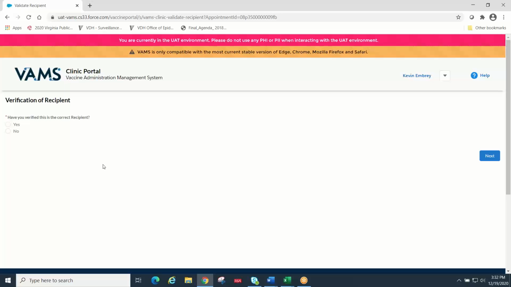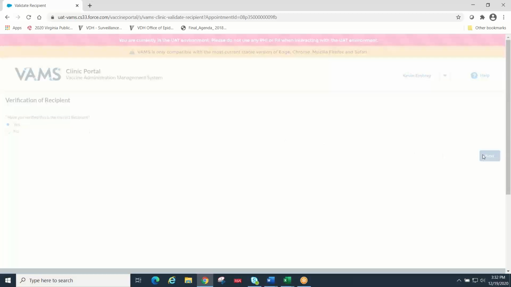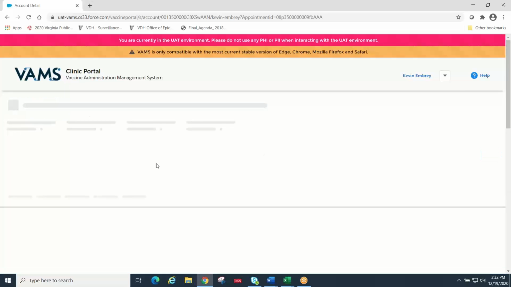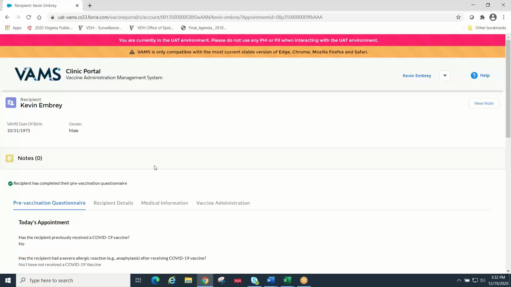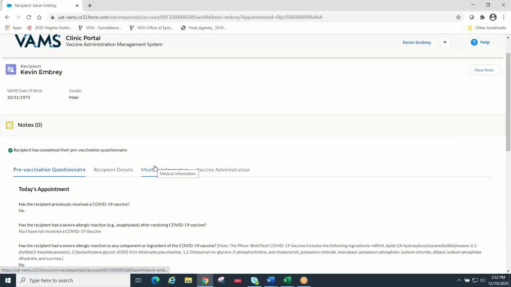Verify the recipient's identity by confirming their name and date of birth, and then select yes or no on the confirmation screen. If you select yes, you'll be taken to the recipient record. If you select no, you will go back to the previous page.